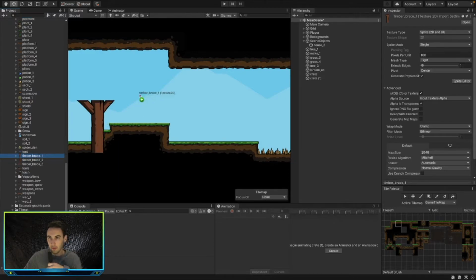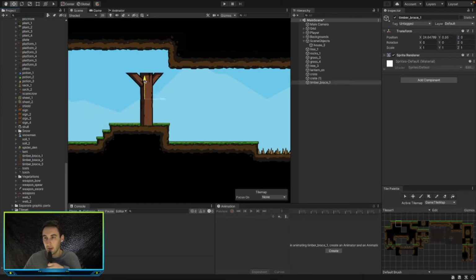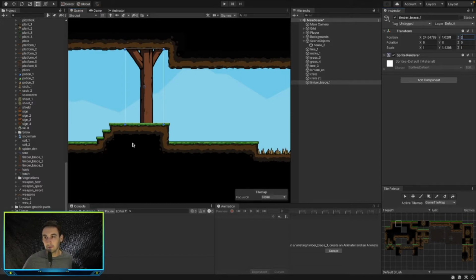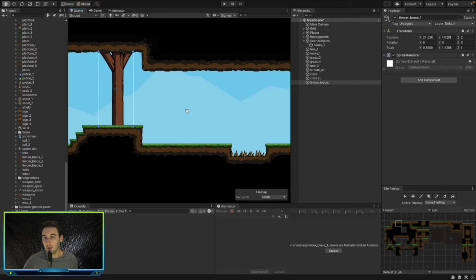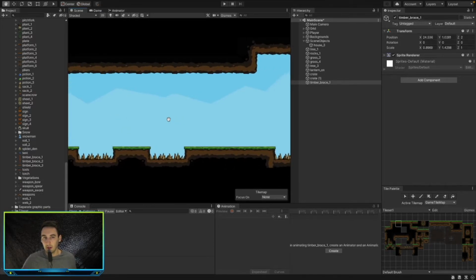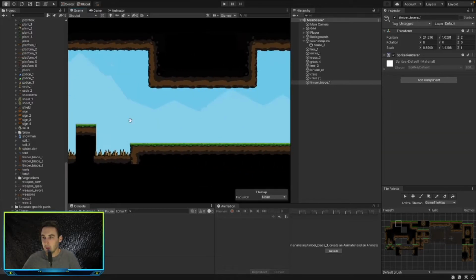Timber brace, that's what it's called. So add in a timber brace over here. We will have to make that bigger. Stretch that out like that, and set the Z value to 2 so it looks like it's behind. Perfect. Let's make that a bit skinnier because we stretched it. And then we can add in another one over here.